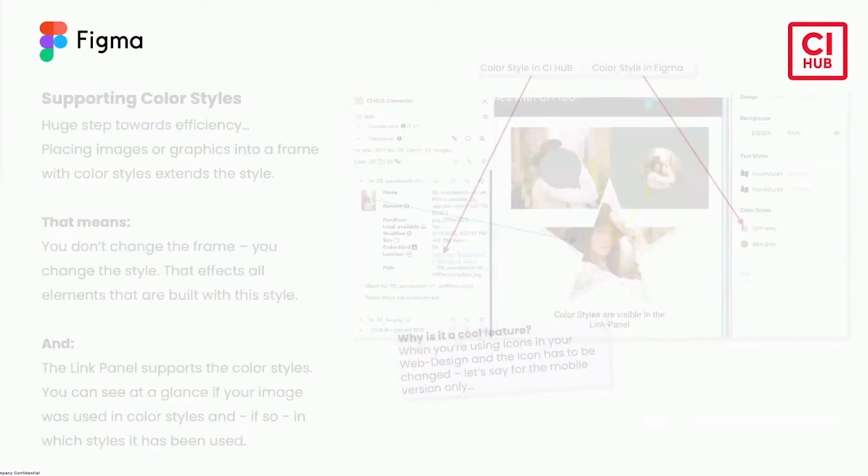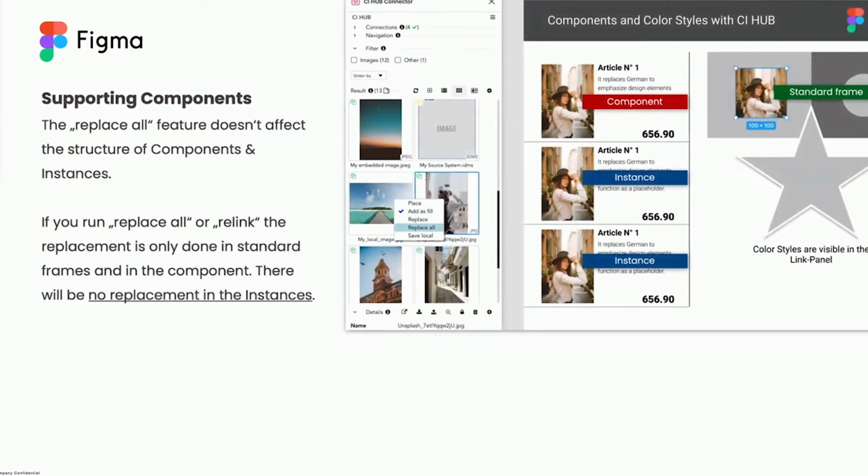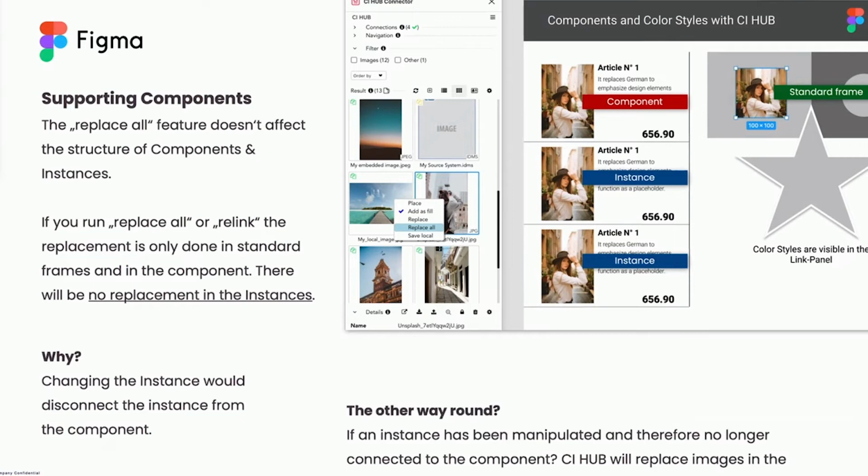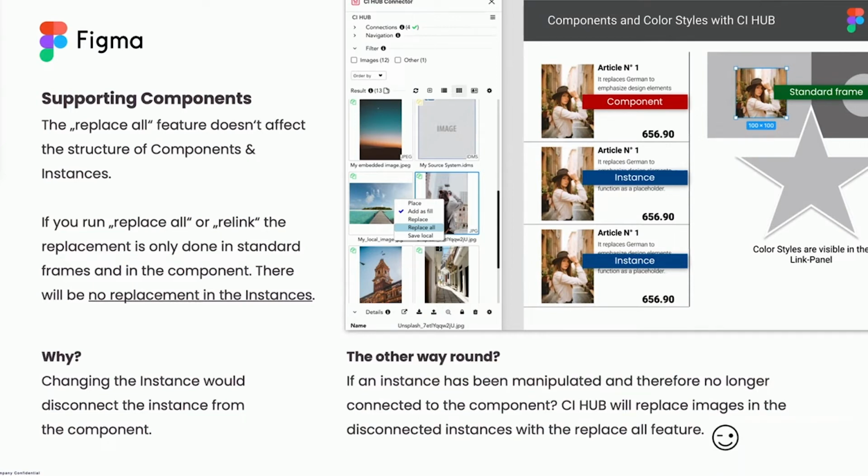Cool. Okay. I think this is the last enhancement within Figma, working with components. So the replace all feature doesn't affect the structure of components and instances. So if you run a replace all, it doesn't disconnect the instance from the component. So it only works within the component. And the other way around, if you're working with instances that have been manipulated, it works in the manipulated instance. Okay. So really cool.